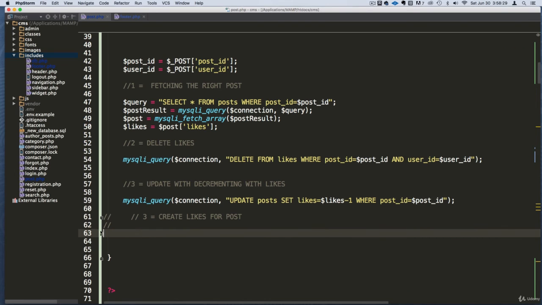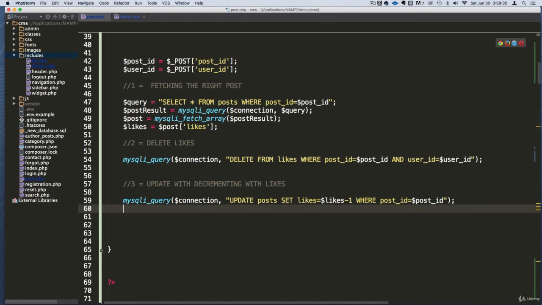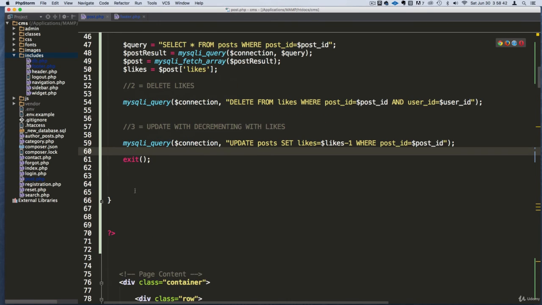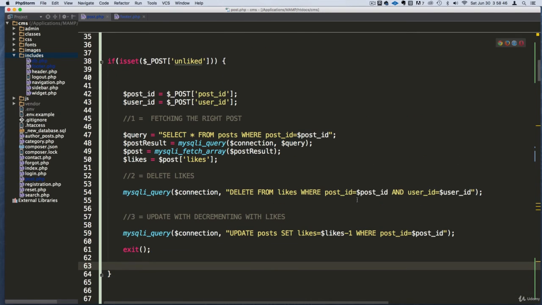Okay. So once we delete the likes, then we update our posts with the decrementing like. Okay. And that's all we do here. We don't need this, of course, but it would be nice to make sure that maybe we'll exit out of here just to make sure that our application is working a little better. We don't need it. PHP will detect, but so I think we're good to go. I think this is gonna work. Let's test this out to see if it works. If it doesn't, we'll fix it.